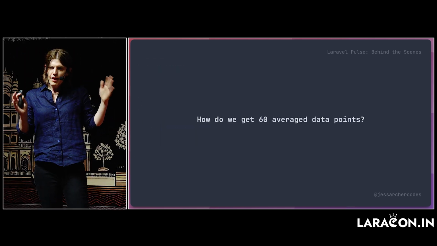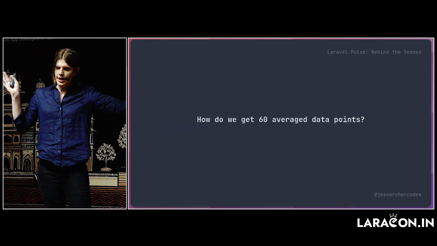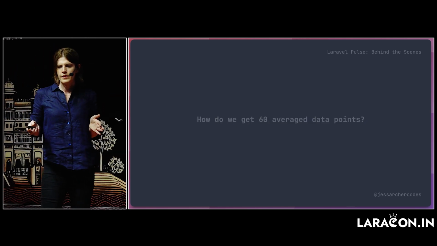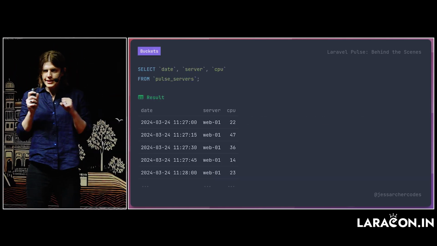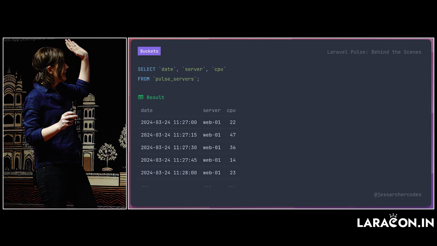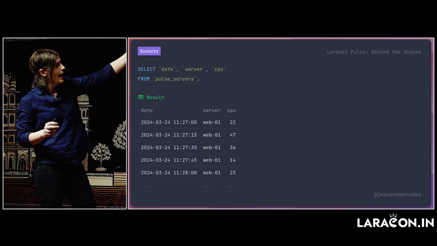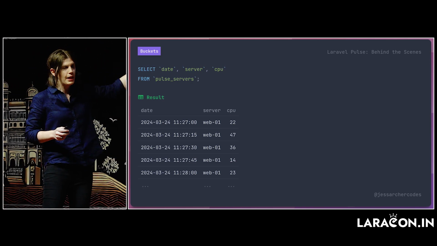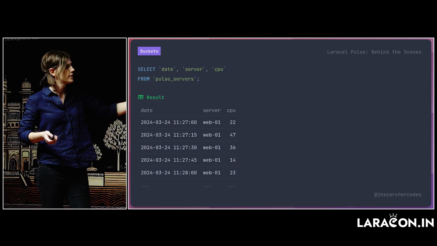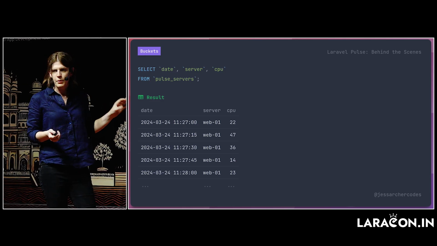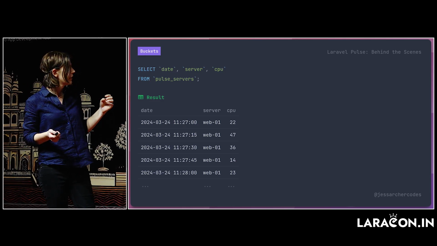So how do we get those 60 data points from all that data into those 60 average data points? Let's start off with a real basic query. We're just going to select the date, the server, and the CPU from our Pulse service table, and we've got our data from every 15 seconds. Good to go.